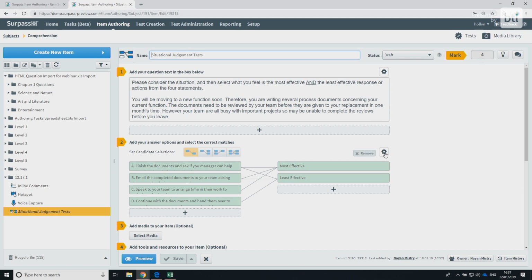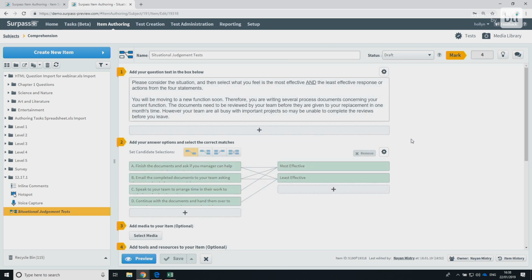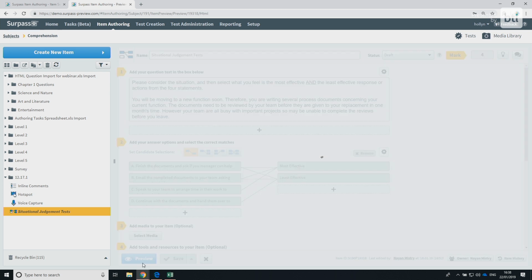So if I go into this additional options cog here, you can see that we've got standard and weighted marking, and we now have the additional option to enable many-to-many marking selections. And this option just simply allows you to set weighted marks for multiple links. So candidates will be awarded for the combination of links that they create. So just to put this into context, it's mainly used for situational judgment tests.